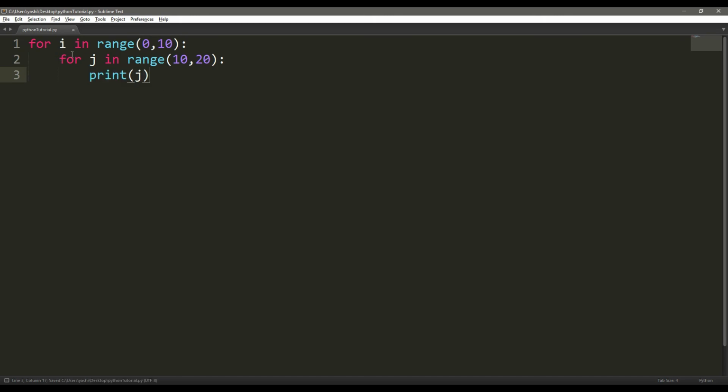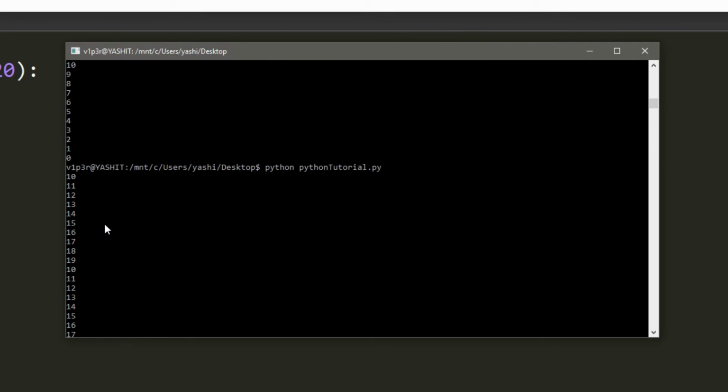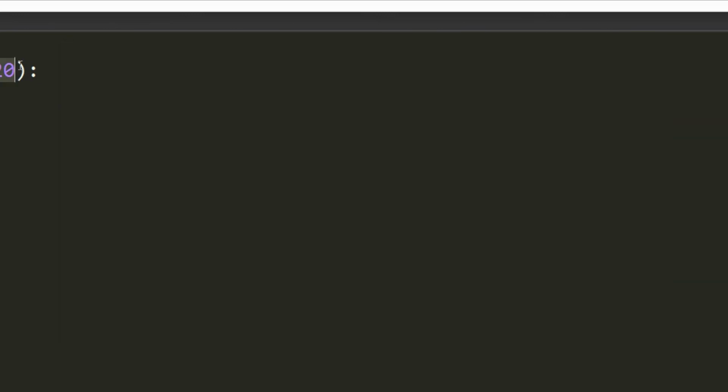So in this case what should happen is for every iteration of i, j should run 10 times because 10 to 20 the difference is 10. Okay, so the loop would run 10 into 10 times, which is 100, and all this would do is basically print all the numbers from 10 to 20 10 times.